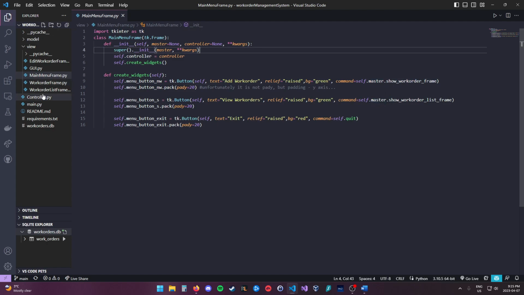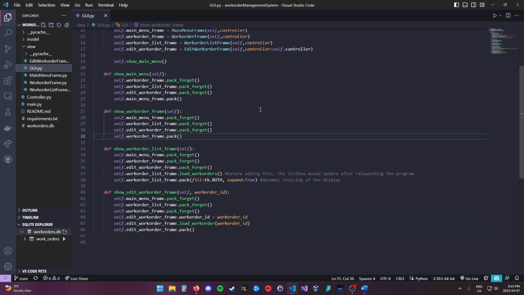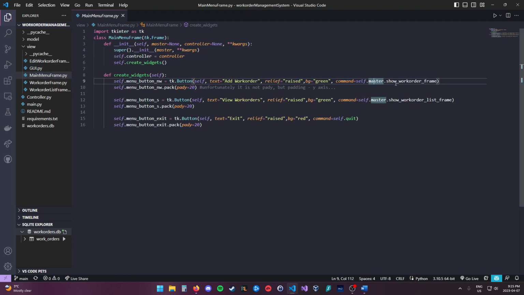So since we're inheriting, master, in this case, is GUI. So we have all these functions here. So in the main menu, we're just pretty much saying GUI.showWorkOrderFrame, show work order list frame, and then quitting.